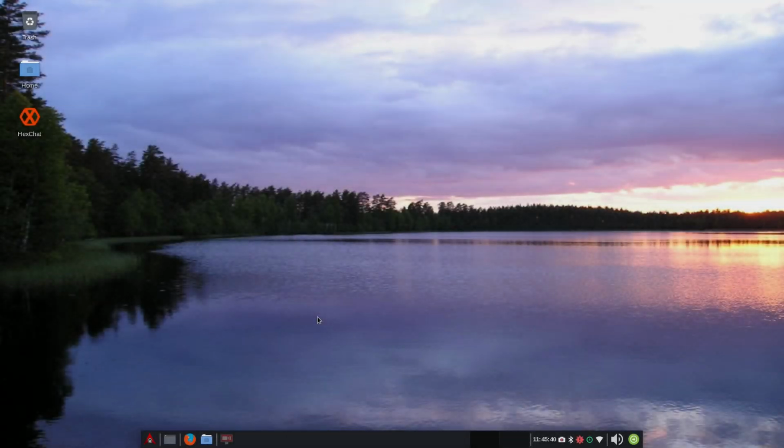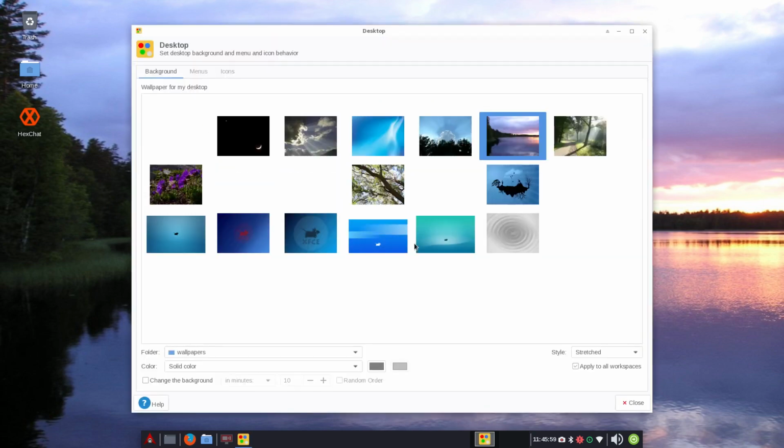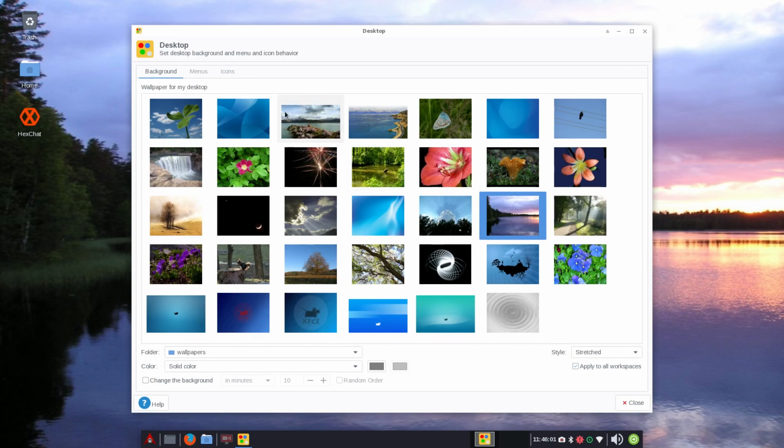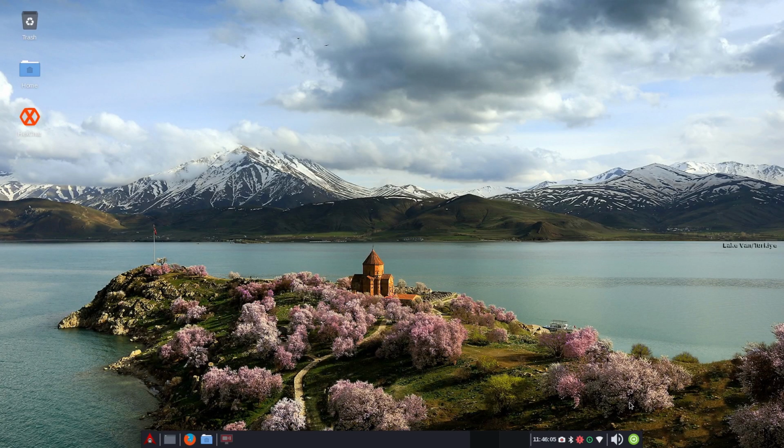Today we're going to take a really quick look here at Archman 2020-1. So, brand new release here, our code name is Lake Van, a beautiful lake, which, let me go back over here to the default desktop settings real quick and go back to the default wallpaper, which is the beautiful Lake Van in Turkey. This distribution is developed in Turkey.